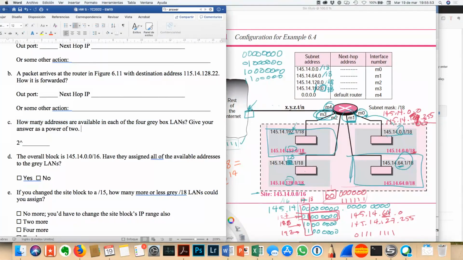And then the last one on this one here, oh, it's not quite the last. The overall block is a /16. Have they assigned all of the available addresses to the gray LANs? Not are there 2 to the whatever host, but have they divided everything up? Are there any big blocks that they have not assigned out to one of these gray boxes that they're still holding back? She says no. But of course she's closer to me, so I hear everything she says. So maybe other people are saying no too.